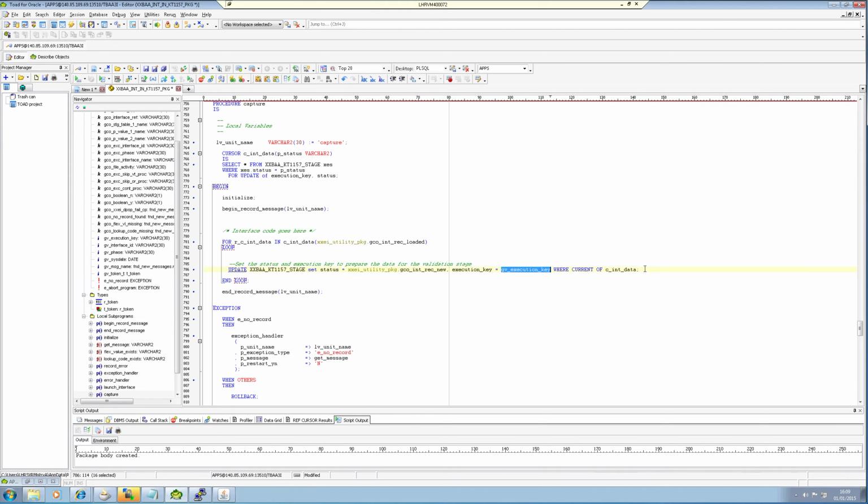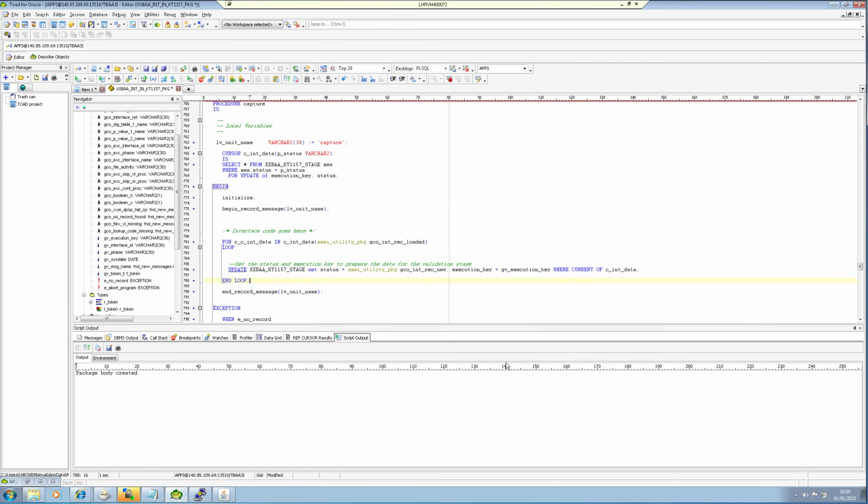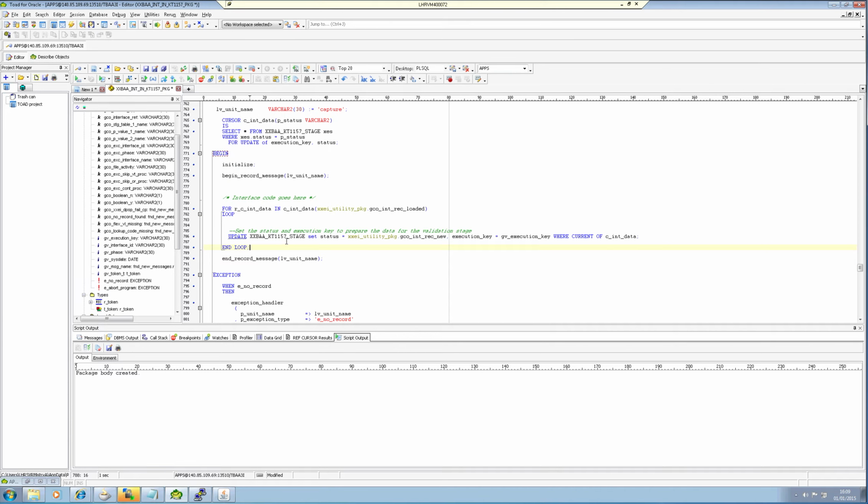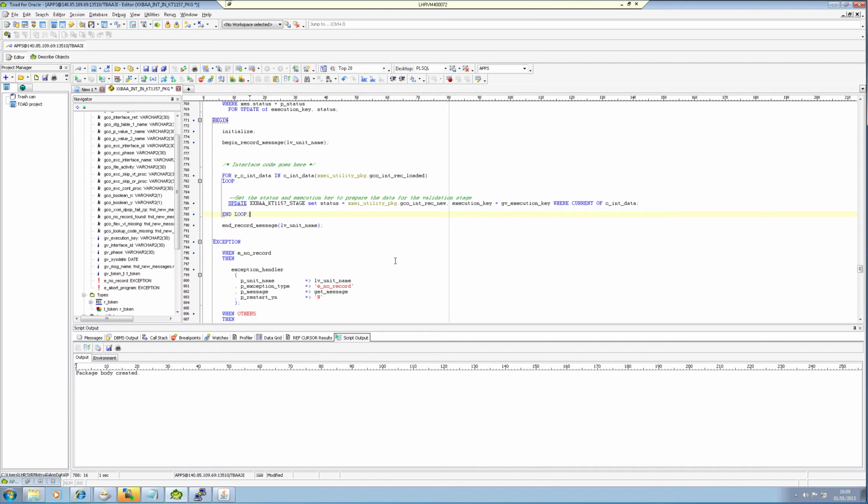Okay, and we're doing a where current of update, and we're ending the loop, and that's all that we have to do. So if we compile that package up now, then what we should find is that we've got a package body created. So that's our capture procedure. Simply identify the records that we're going to work with and set the status. Obviously, it may be that you want to add some more logic in here. Maybe you want to execute some very early validation logic, but the majority of validation and enrichment of data I would recommend that you do in the next procedure, which is validate and transform.